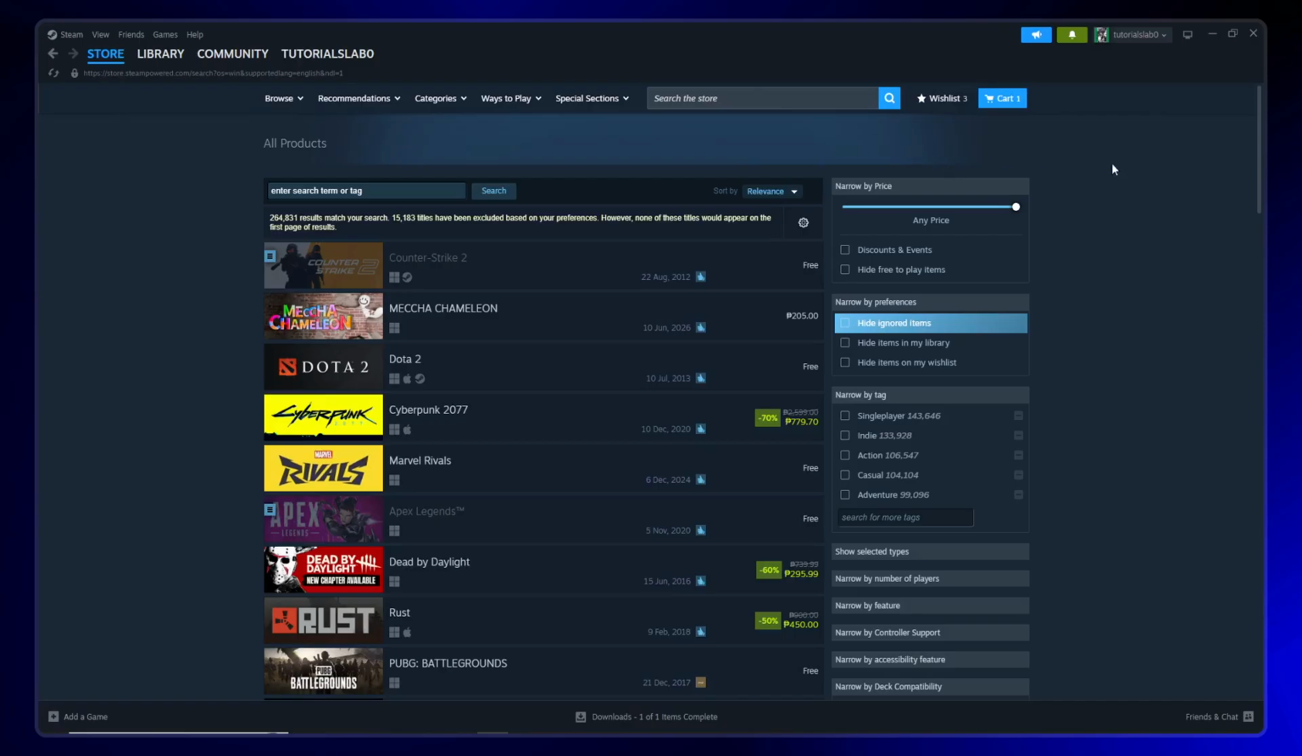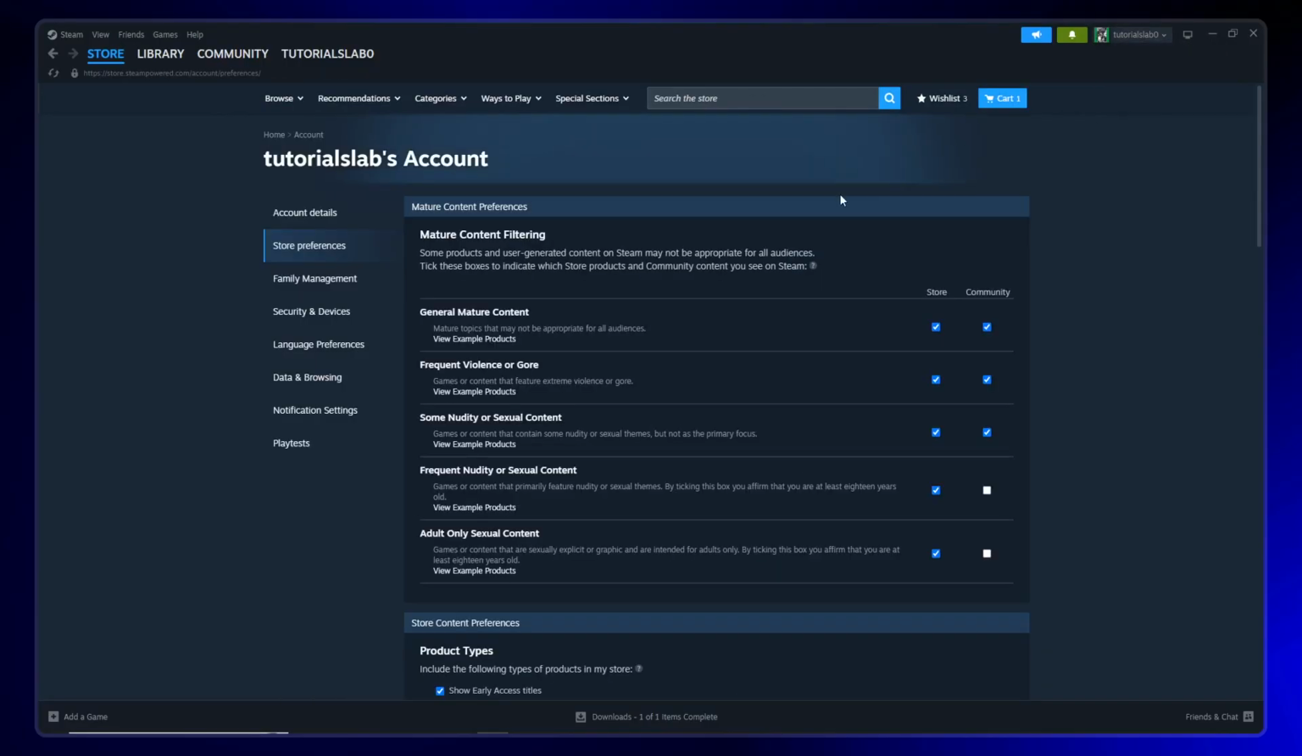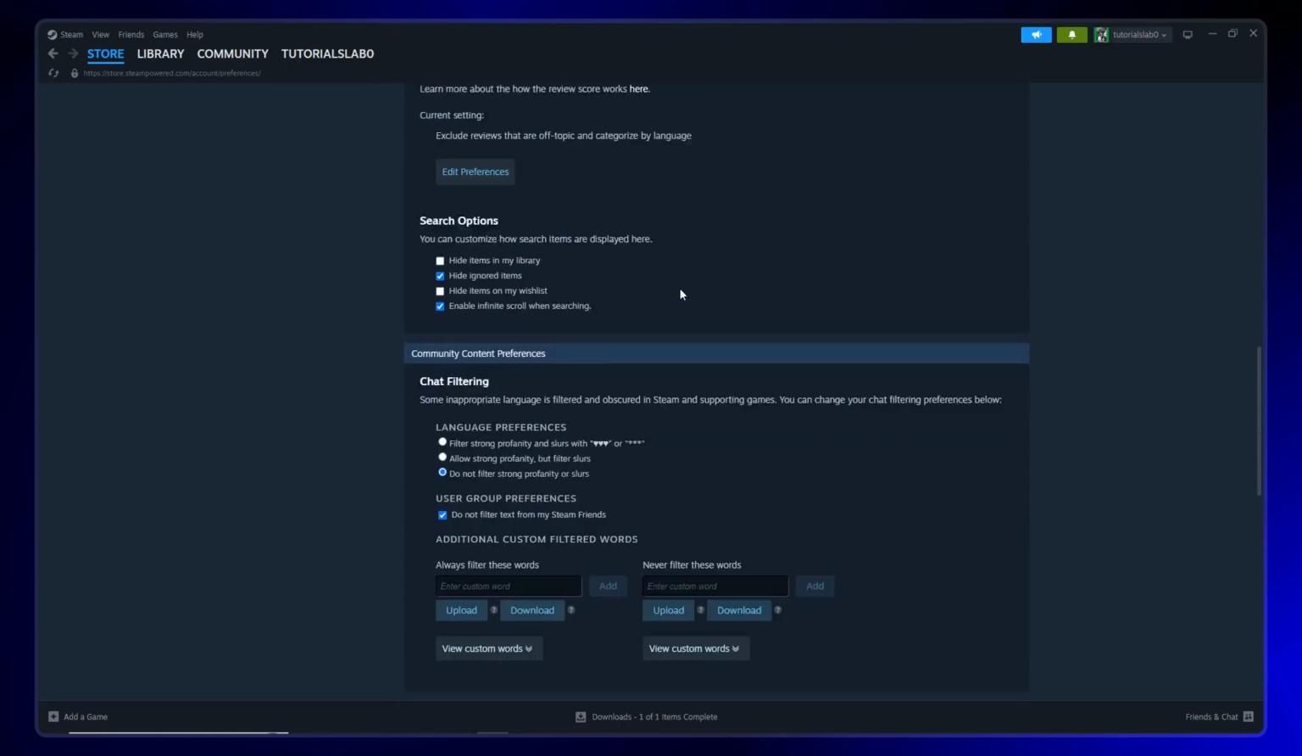In the upper right corner of the screen, click on your username to open a drop-down menu. From this menu, select Store Preferences. This will take you to a settings page where you can customize how the Steam Store displays content to you. On the Store Preferences page, scroll down until you find a section called Operating Systems.